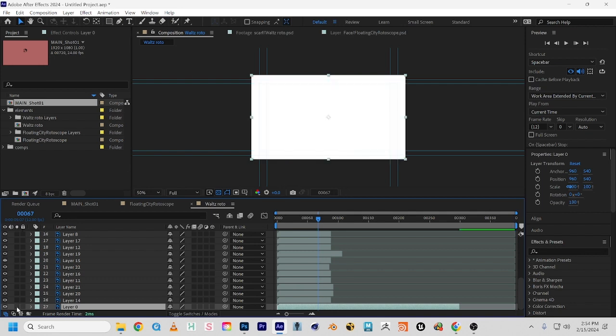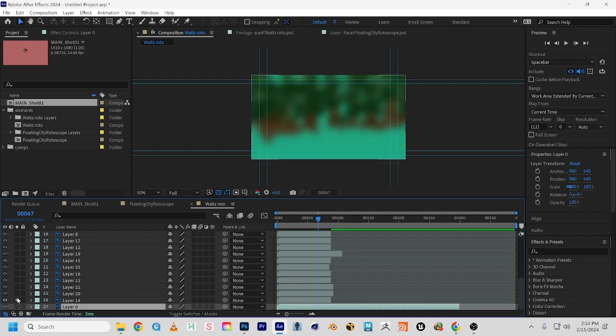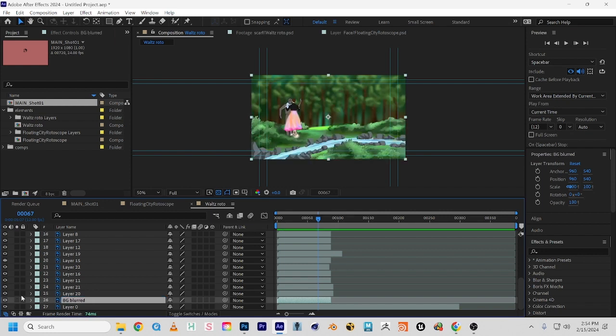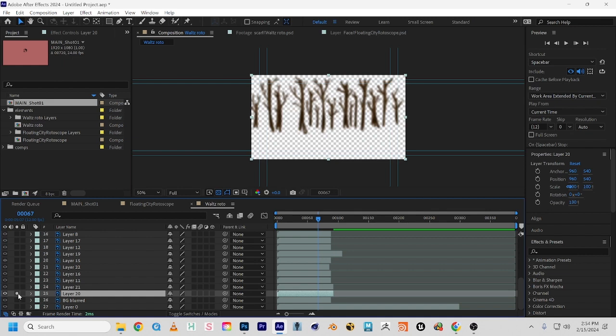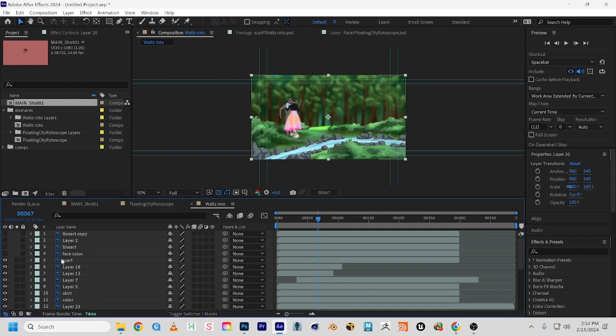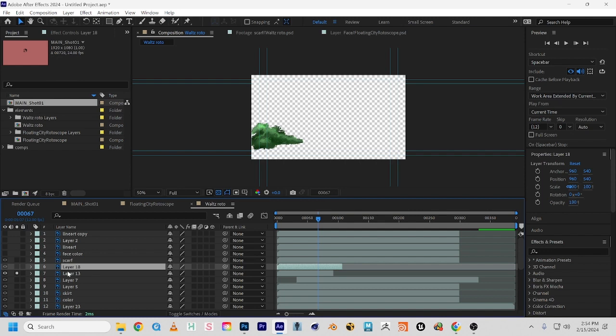I'm going to solo the layer as a nice way of finding out what's there. So this one could be a nice one to use. I'm going to rename it by hitting Enter on the keyboard. And this is our background blurred. And then what else do we have? Oh yeah, that's a nice element too. Maybe we have some foreground elements. Let's see. Okay, we've got some rocks in the foreground, trees. Okay, why don't we try these trees?